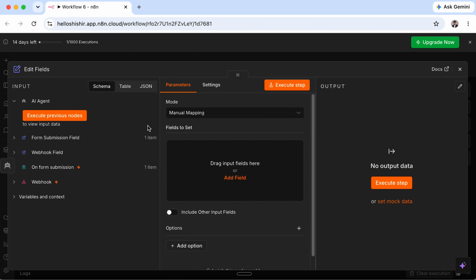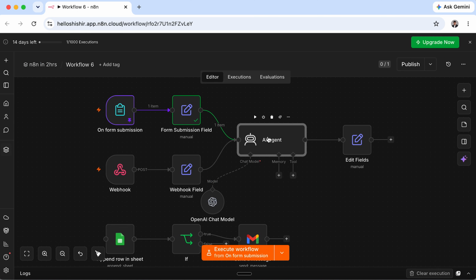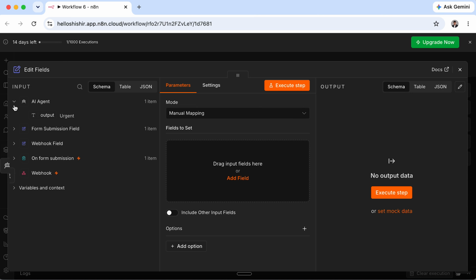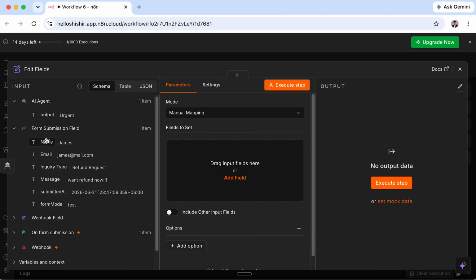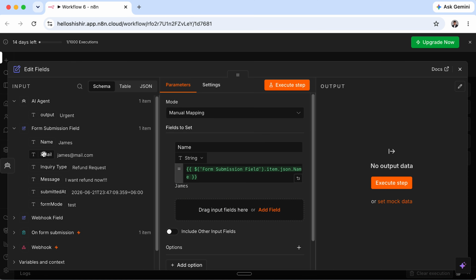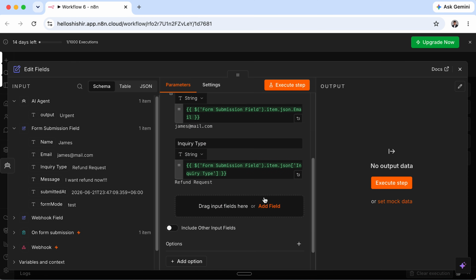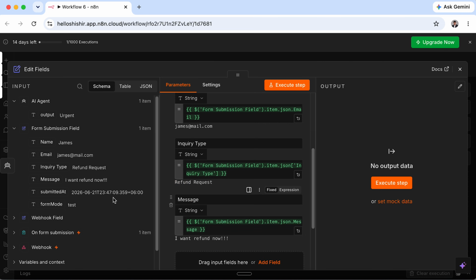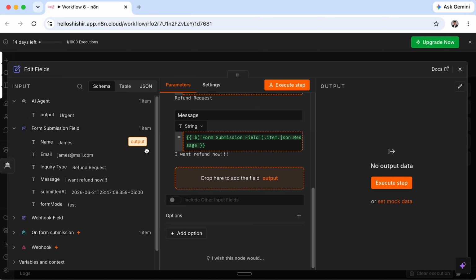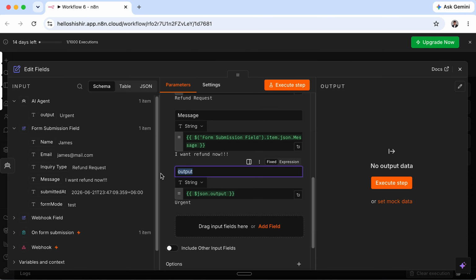At this moment, on the left, we don't have any input data. Let's execute the AI agent by pressing the play icon. Here, you can see the output from the AI agent is urgent. Okay, let's drag the existing input fields from our form submission over here: email, inquiry type, message, and we also need to drag the output from the AI agent. I will rename this output to priority.